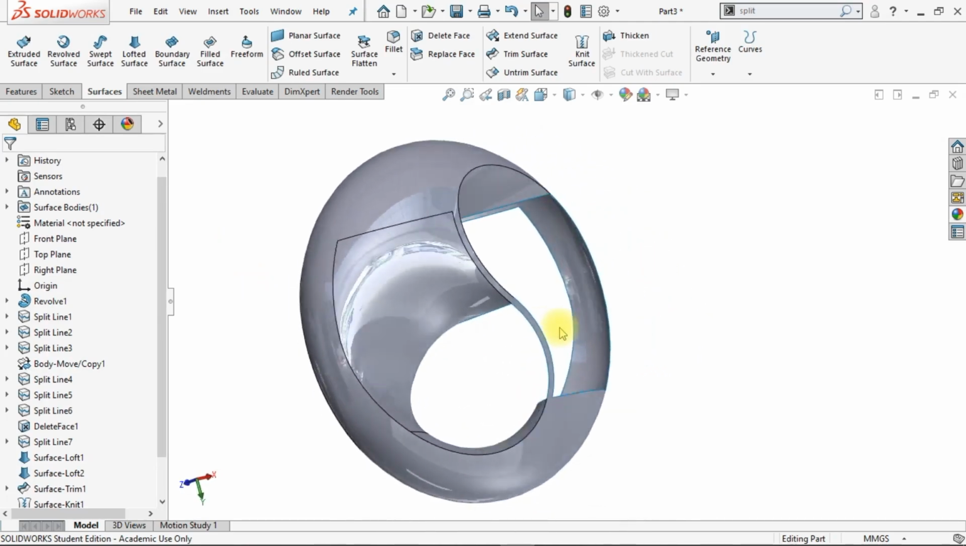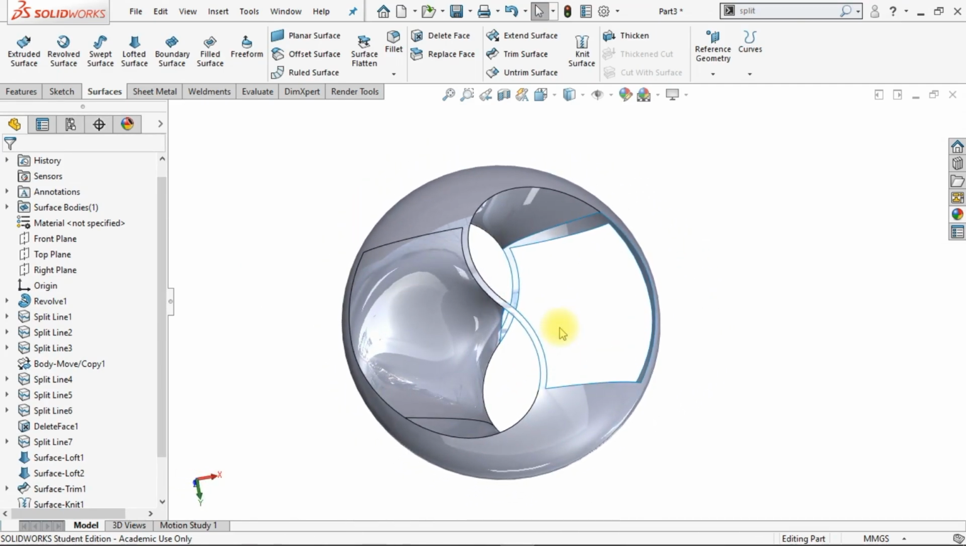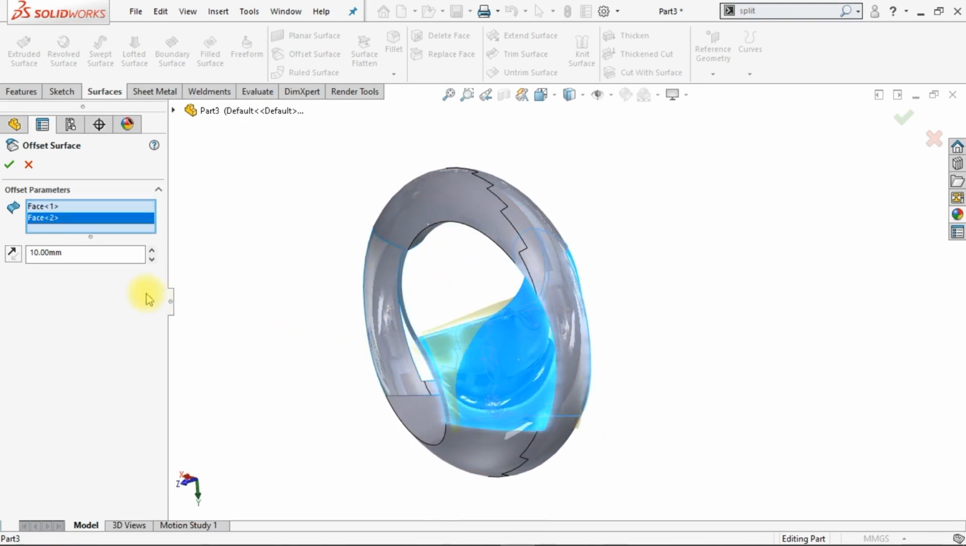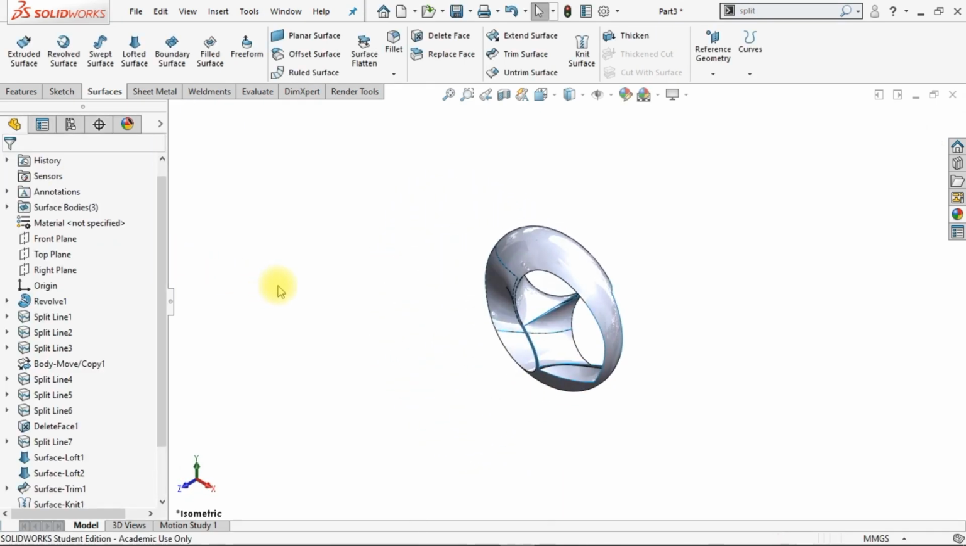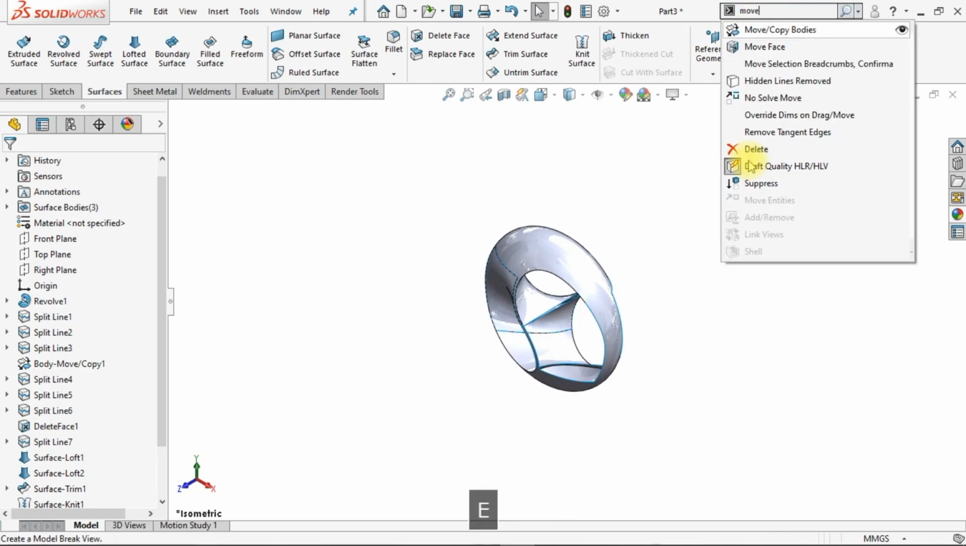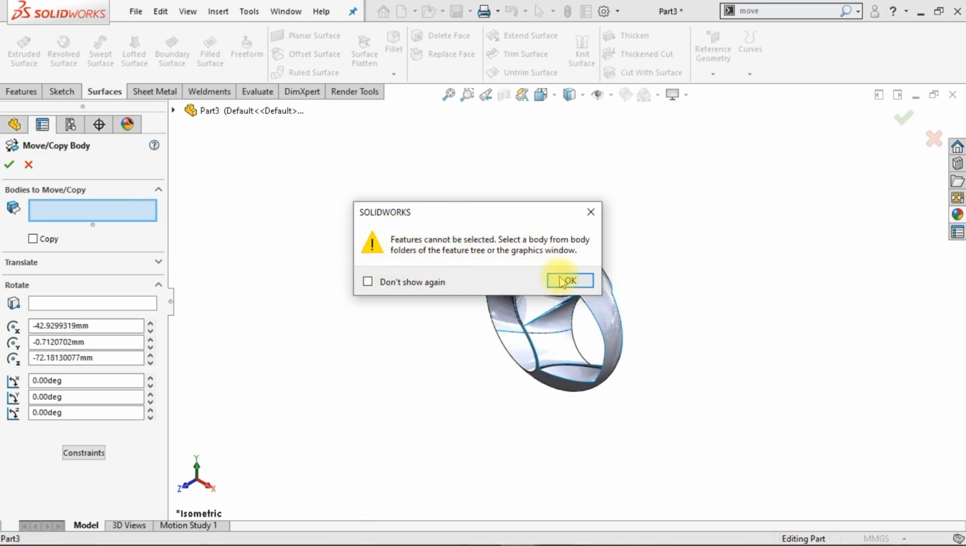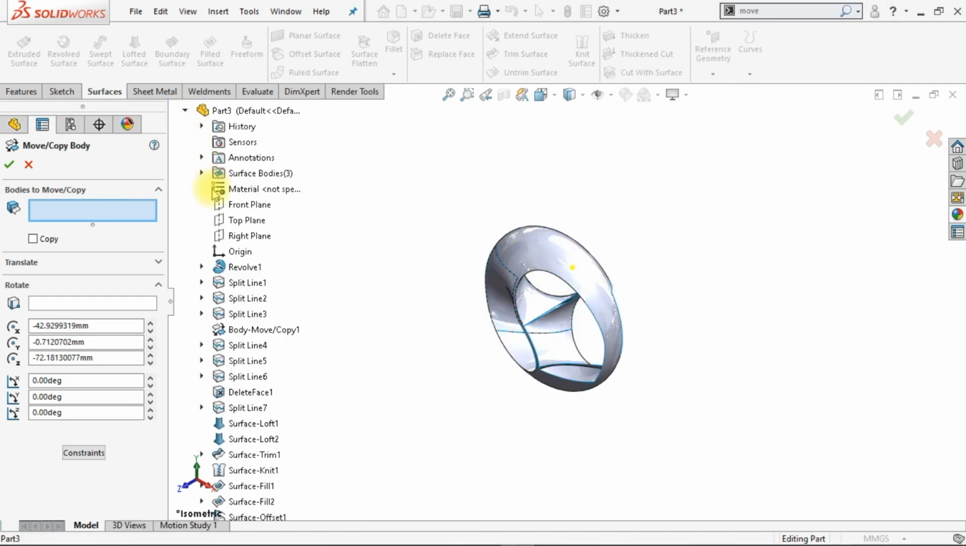Now as you see, it looks great, but we also need to make the surfaces here. The easiest way to do this is to copy the surfaces by using the offset surface command like this and this, and copy to 0 distance and OK. Now use the move copy body command. Clear selection and just choose this. Sometimes SolidWorks doesn't allow choosing the bodies directly from the modeling area. So just open the feature tree, go to this surface body tab and choose here the surface fill.